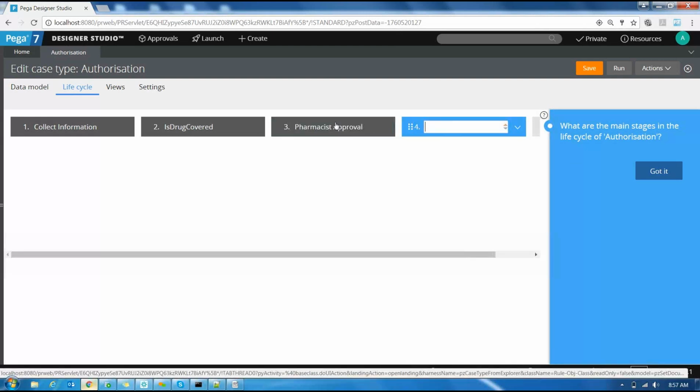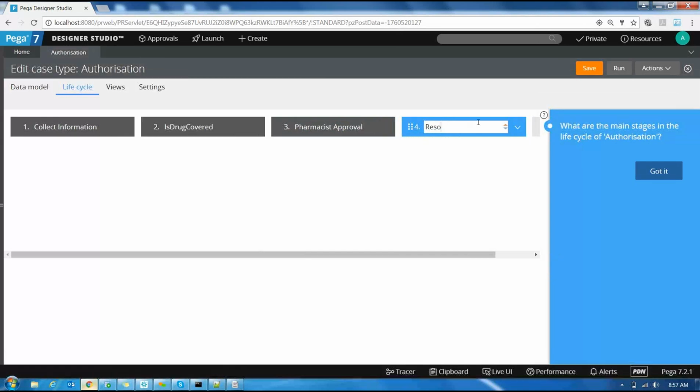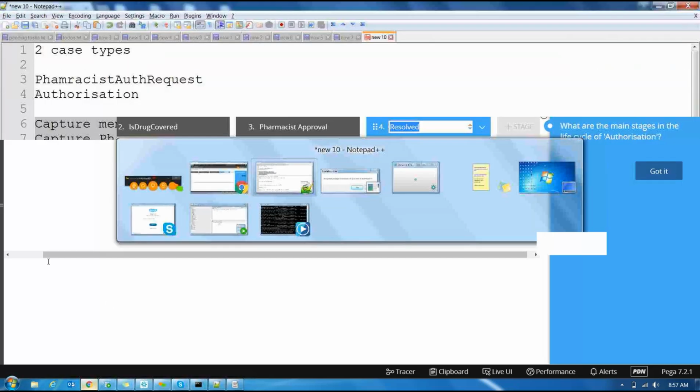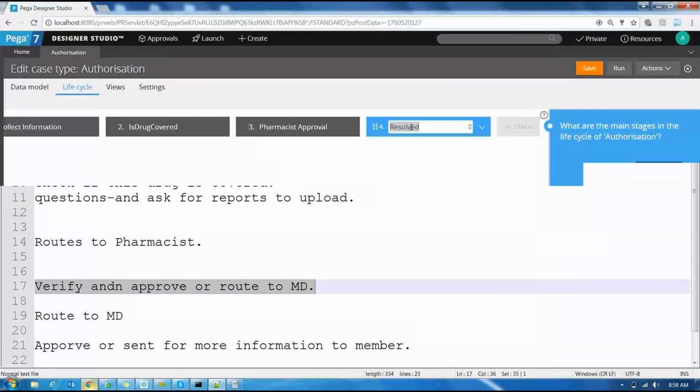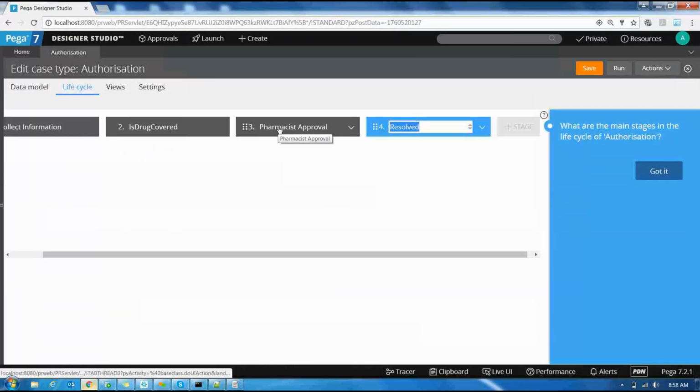So after the pharmacist approves, the case gets resolved. I gave it as the last one as resolved. But what if the pharmacist doesn't approve? See, this is the happy path. The pharmacist steps to resolve. If the pharmacist doesn't approve, you again route to the MD, right? So this is an alternative path. You can't put it here. I can't say after pharmacist approval it goes to MD approval, because it doesn't happen all the time. It's only sometimes. It's not a straightforward path for me. So it's an alternate path. It may or may not happen.